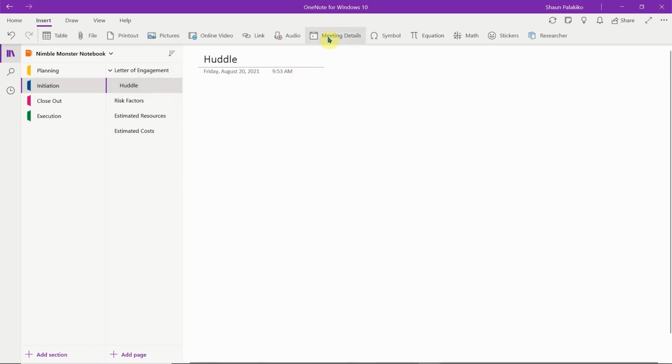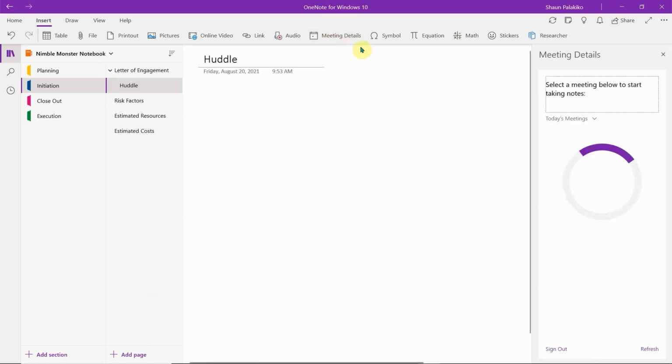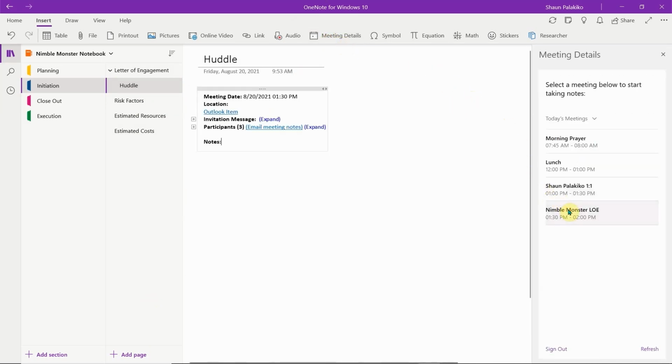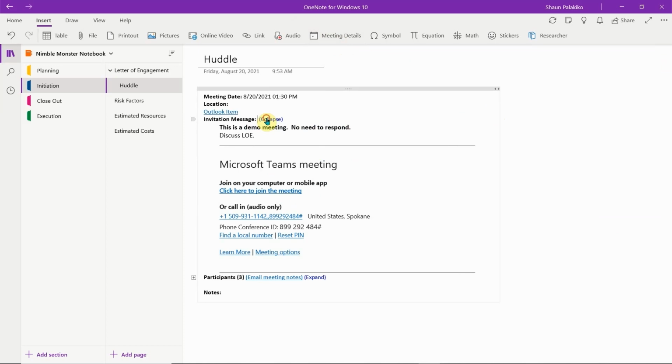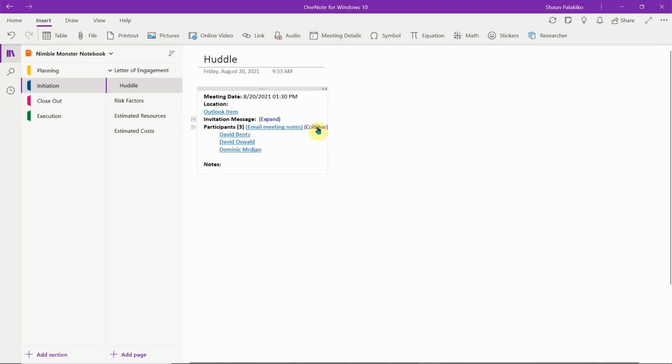I have already planned a meeting regarding this, so I'm going to insert the meeting details. Again, this connects to Outlook. This was already arranged in Outlook. Now, I have the meeting details. I also have the meeting participants. I want to make the checklist again to say who was here.